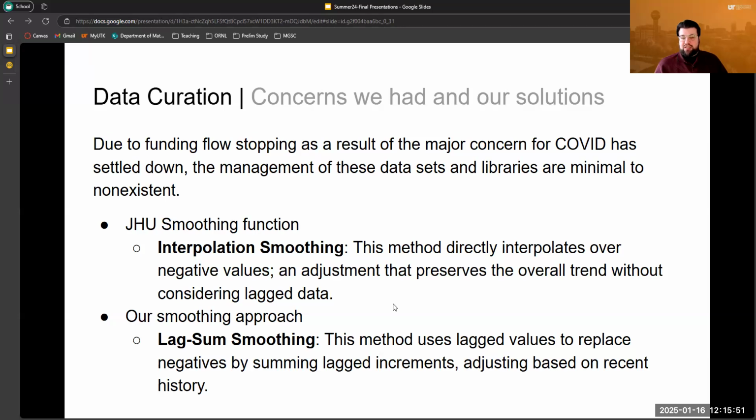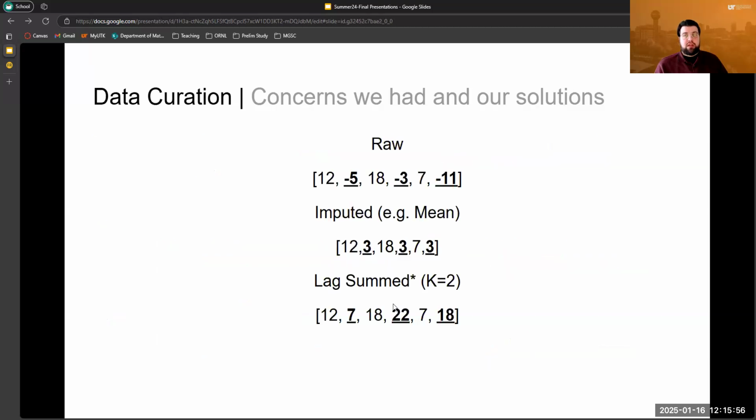We opted for a lag sum smoothing function, and I'll give a quick example between all of them. Let's say we have this really pretty toy snippet of data for case counts, and we have several negative case counts. The Johns Hopkins data would impute it, for example with a mean imputation, where it takes the average and replaces the negative values with that average. Our case was a lag sum. Let's say the lag sum is 2. We'll look back 2 case days, add those together, and add that onto the negative value.